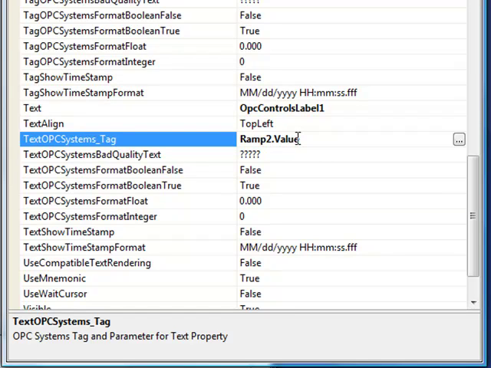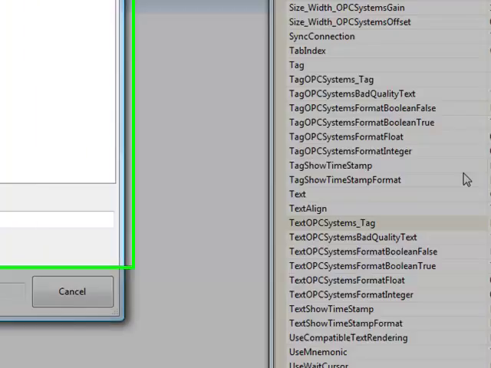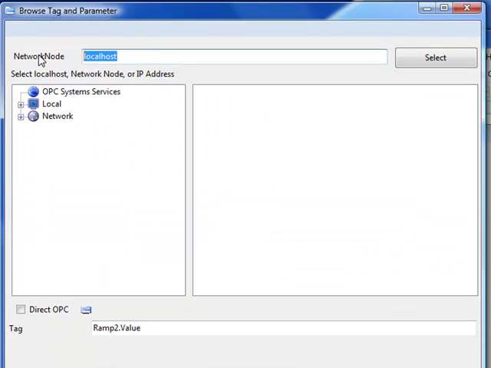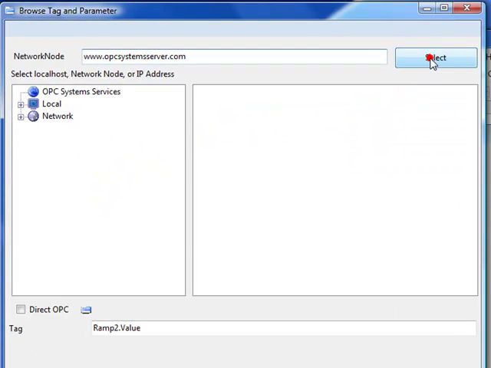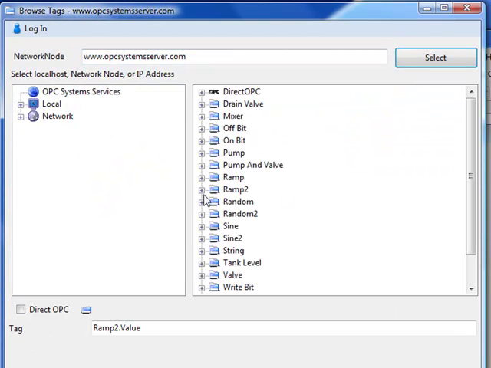ramp2.value. Tag names are case sensitive, and if you want to include a network node name from a remote system, if we use the browse dialog, and let's say we would enter in an IP address, a network node name, or in this example, we're going to use a registered domain name on the internet called OPC Systems Server.com. When we hit the select button, we are now browsing for those remote tags. When we expand this, it is running the same tag configuration. It's the demo configuration from the opcsystems.net tags.